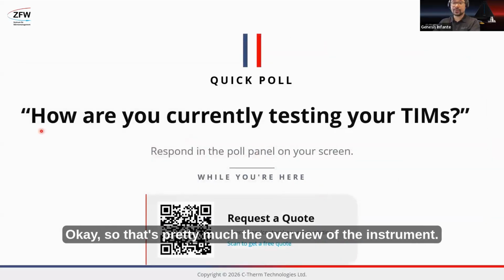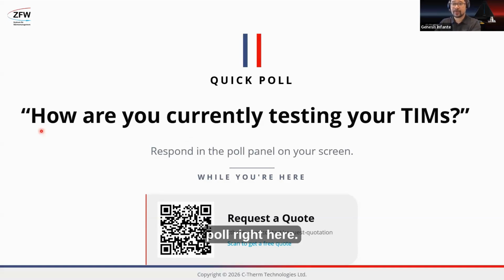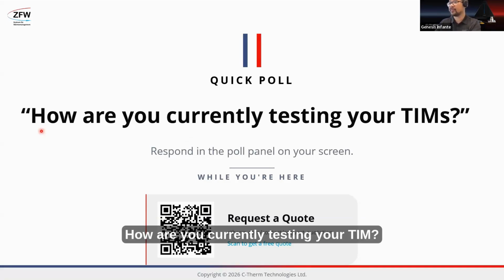Okay, so that's pretty much the overview of the instrument. So I would like to go over another quick poll right here. How are you currently testing your TIMs? Is it through some steady state, or is it through any other methods? So if we could have the questionnaire up, having some slight delay here.